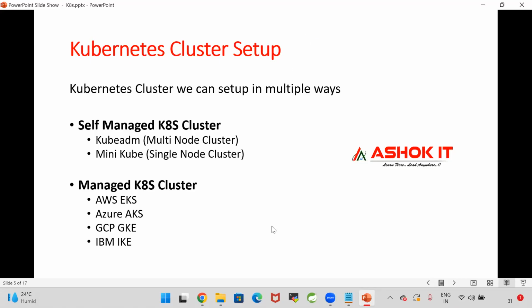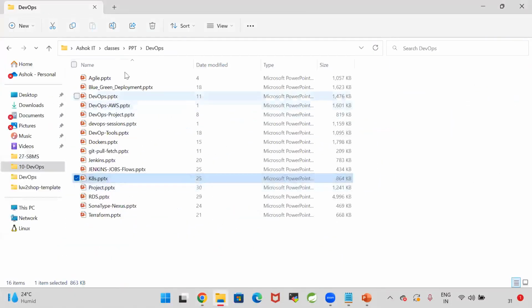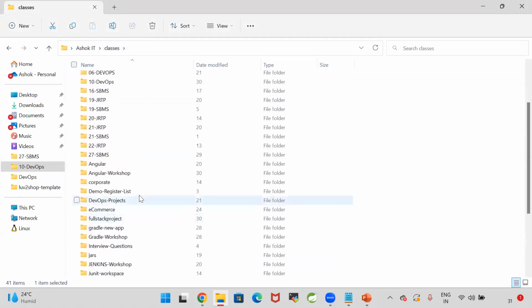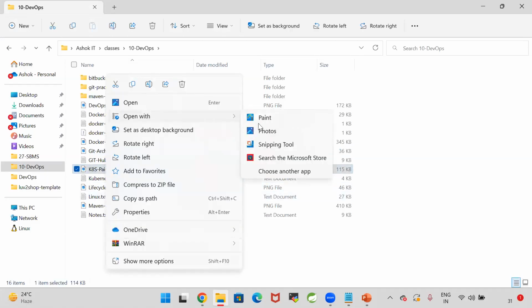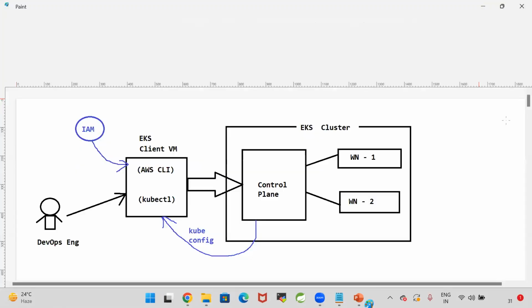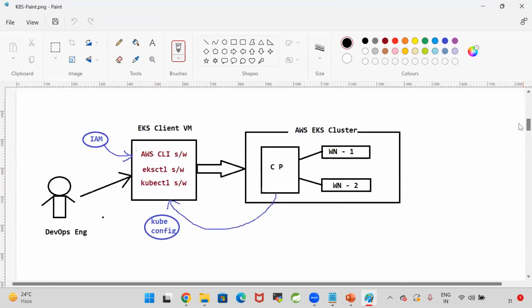Now let us see how to set up that AWS EKS cluster in our AWS cloud. I have given a document to set up this EKS cluster, and diagrammatically also we have discussed how we are going to set up that cluster. First we need to create one machine as a client machine. That client machine we are using to set up the EKS cluster in the AWS cloud. I am going to create the EKS client VM first. That means I am going to take one Linux machine.